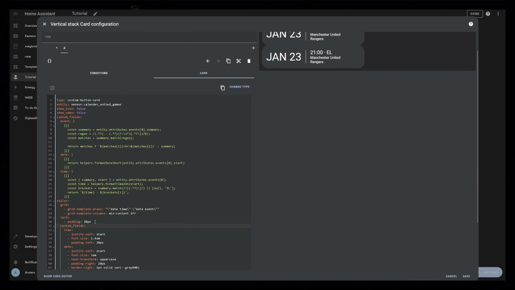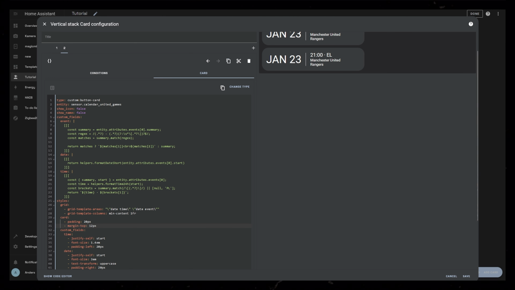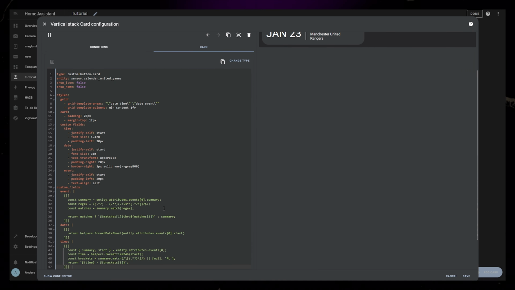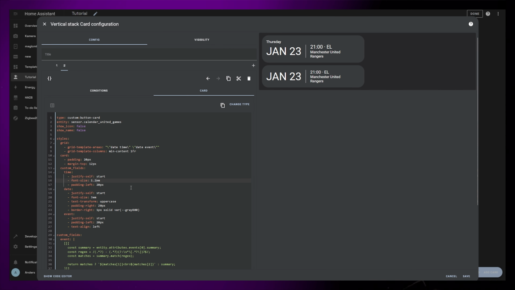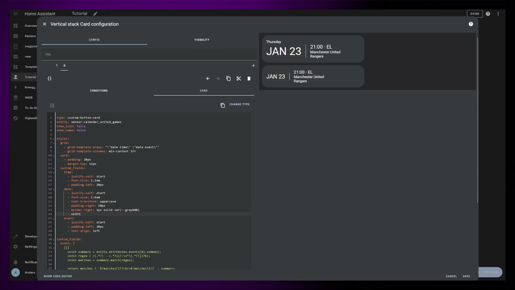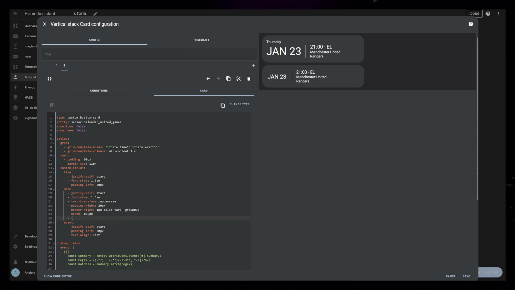My theme has cards placed really close together, so I'm going to add a margin top of 12 pixels. Just moving the custom fields to the bottom so you can see a bit better. Now I'm basically just changing the font sizes. The time font size will be reduced to 1.2 EM, and the date to 1.6 EM. I will then set a fixed width for the date. This is so that the vertical line will match when we have more of these cards.